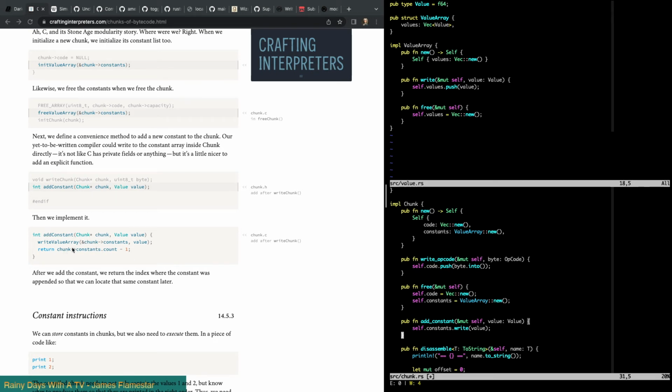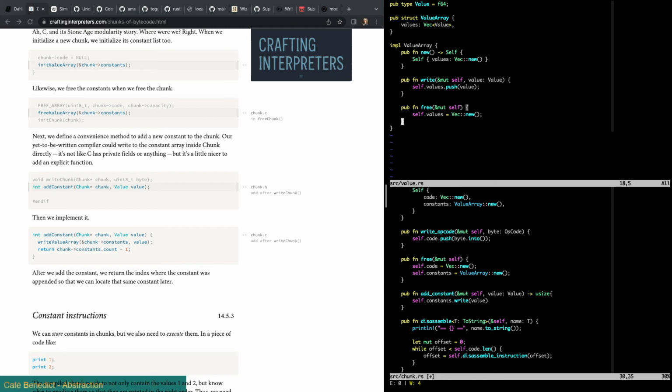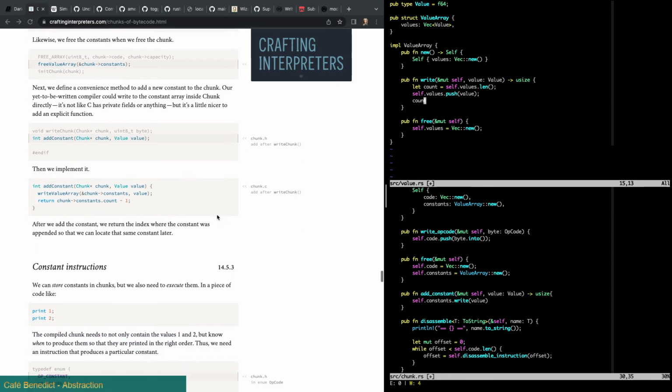Oh, and it returns an index. Okay, which has to be a usize, right? Maybe this returns it. Let count is equal to self values len. We'll push it and return count. Right? Because we're returning count minus 1. We're returning how many there were. Well, basically the index. So once we write to it, the index goes from 0 to 1, then we want to return 0. So that's all I'm doing here. I just did it without the subtraction.